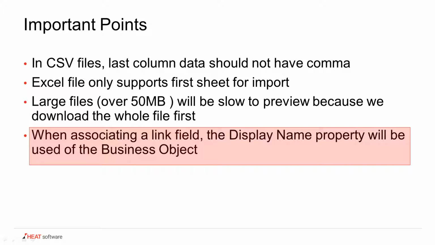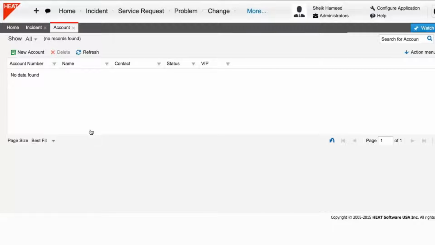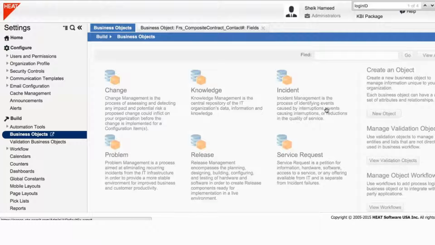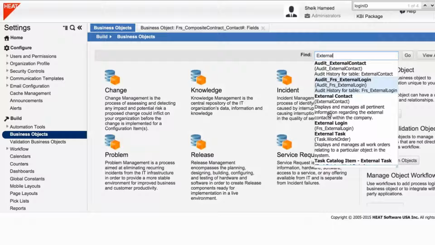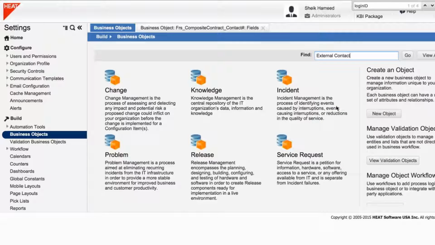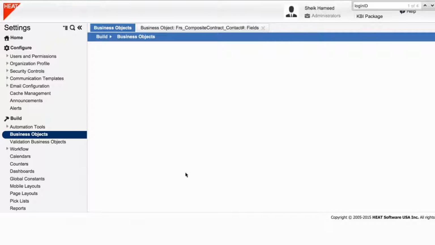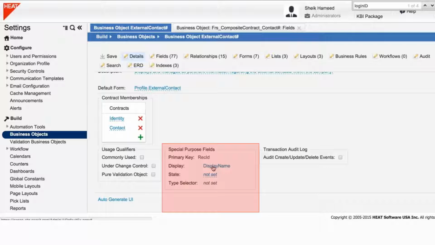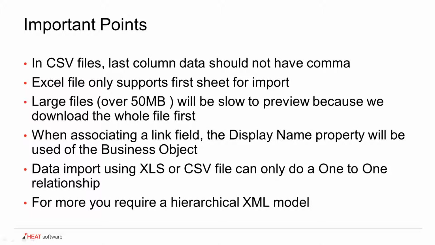So what I meant here is when you're trying to import a specific business object, for example, if I go into the contact business object, external contact here, there is a property called display in the special purpose field section. This is the one that we are going to use when we are trying to do a related import in the system. Okay, I'm going to go through all those things.